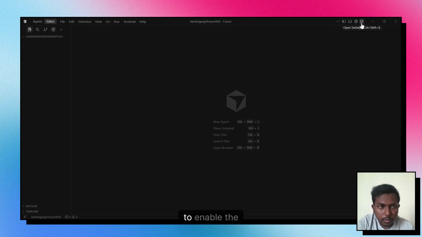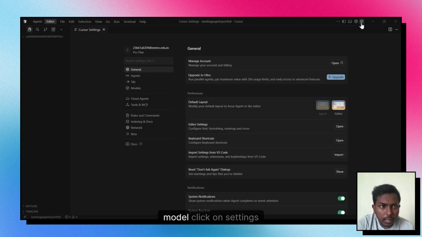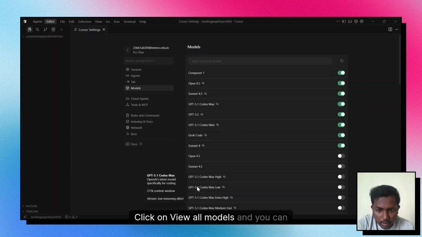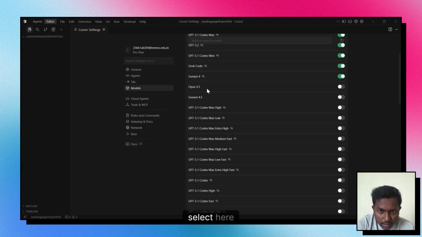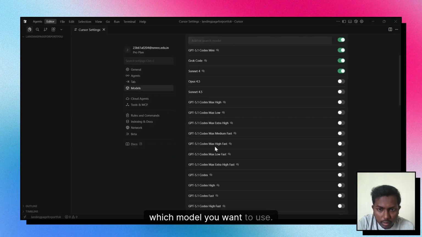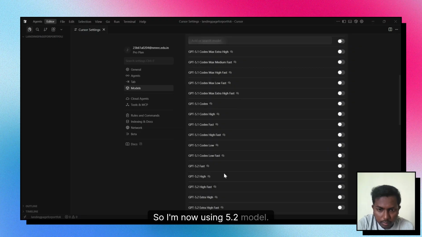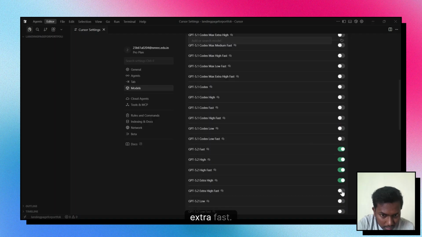To enable the model, click on settings in the top right side, and after that click on models. After clicking on models you can view all models. Click on view all models and you can select which model you want to use. So I am now using the 5.2 model, GPT 5.2 fast and extra fast.